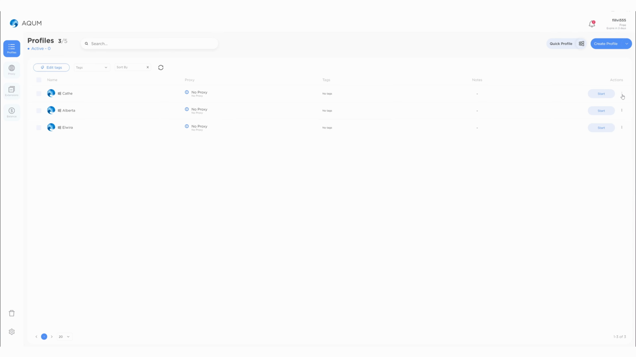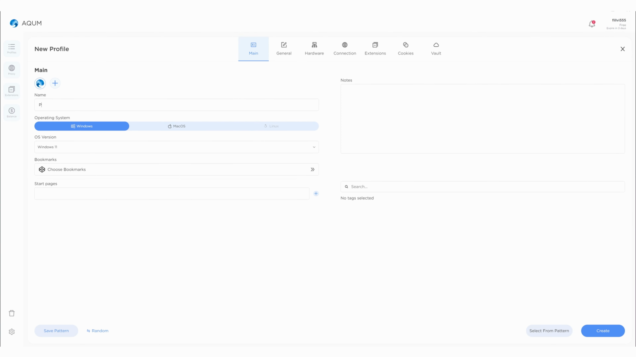When you launch the AQUM browser, you are greeted by a section displaying existing user profiles, equipped with a quick profile function that automatically generates random parameters like user agent and browser fingerprint for enhanced privacy. To start creating a new profile, click on the Create Profile button, beginning with naming your profile for easy identification.